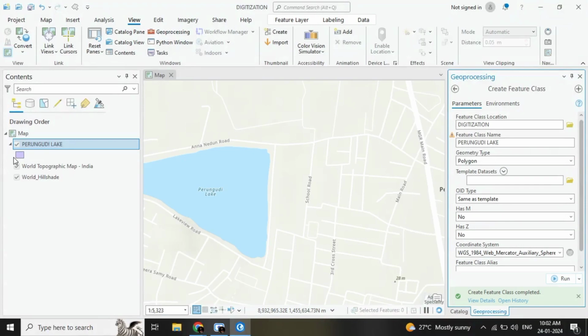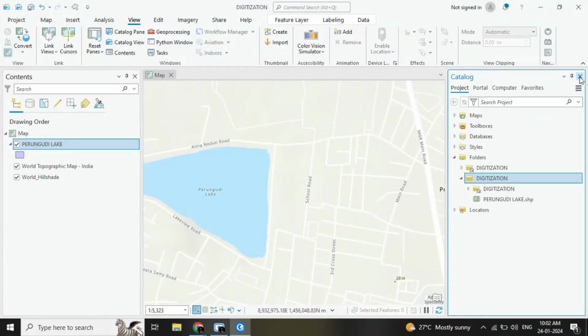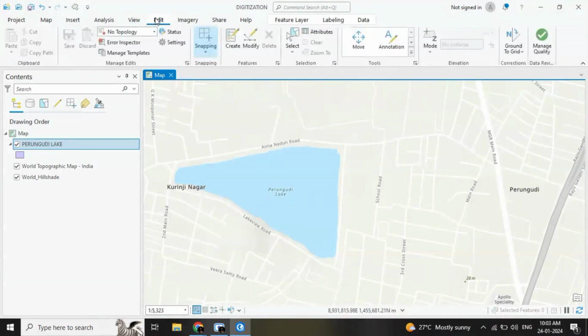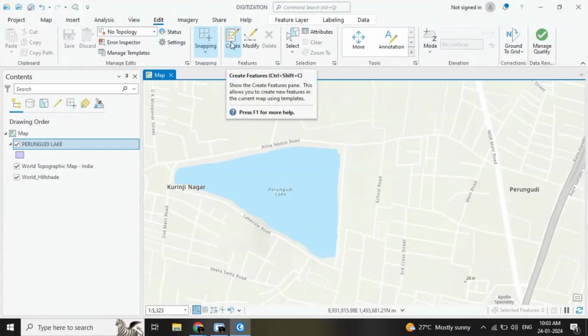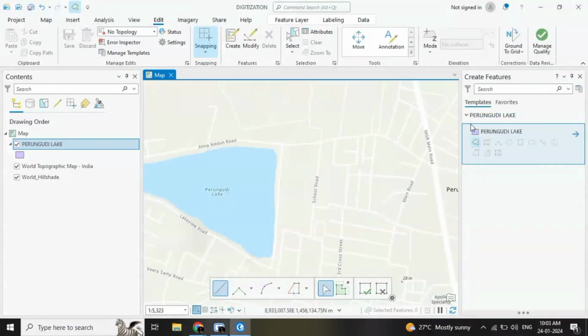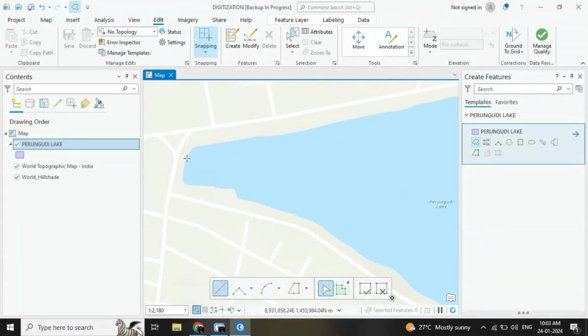By doing so, you will find a newly formed, empty layer. We are yet to digitize this layer. Close the remaining folders. For starting the digitization of this layer, go to Edit and select the Create option, Create features. Click on the layer and we have this Create a polygon feature. Select that. Your cursor will turn into a pointer and you can start digitizing.